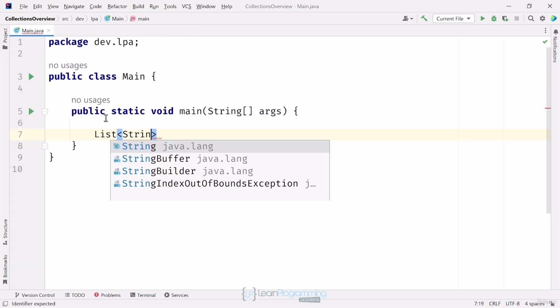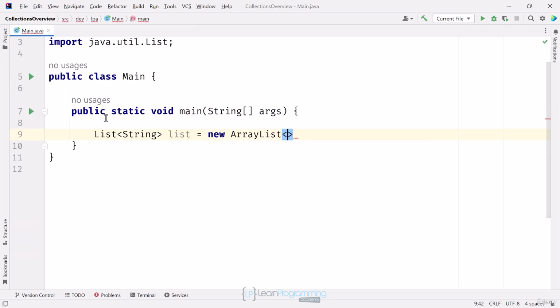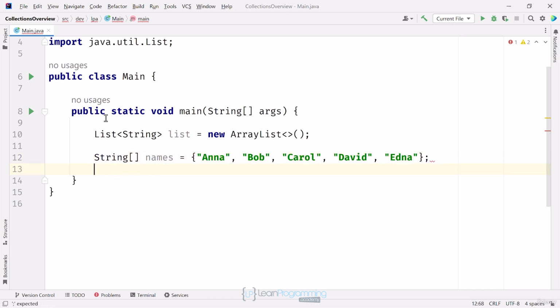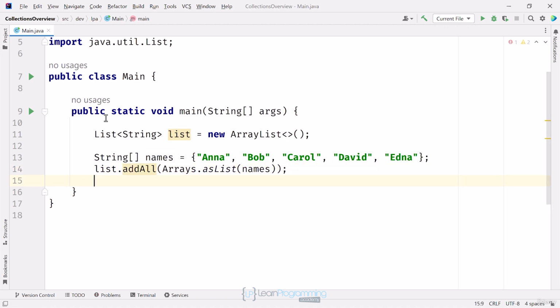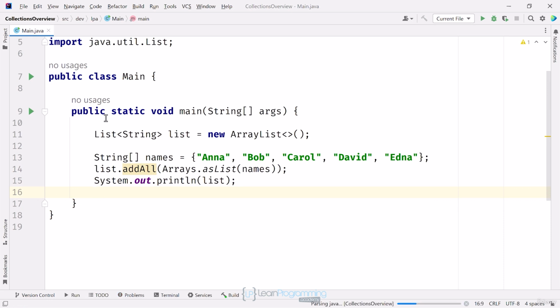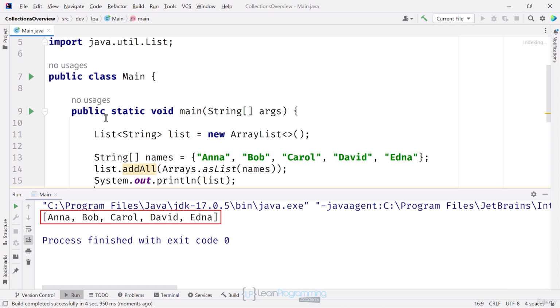First, I'll create an empty array list of type string and assign it to a list local variable. I'll now create an array of strings, and I'll use an array initializer to assign the names Anna, Bob, Carol, David and Edna to that. I'll add these strings via a call to addAll, nesting a call to Arrays.asList. Then I'll print the list. This should be familiar ground for you by now. Running that, I get all the names printed out.